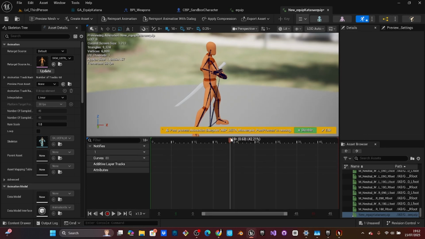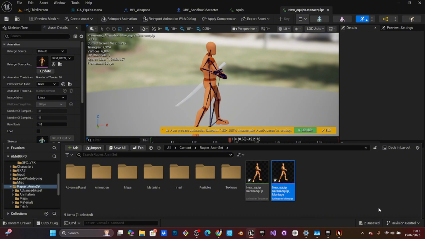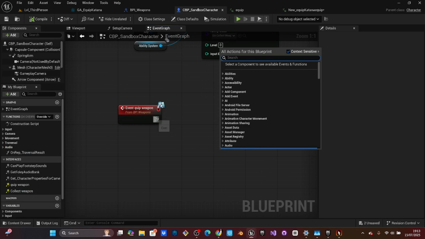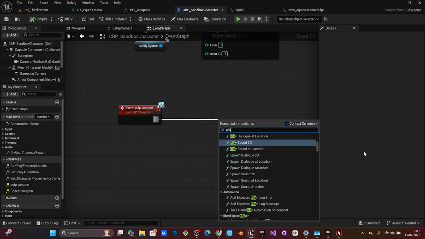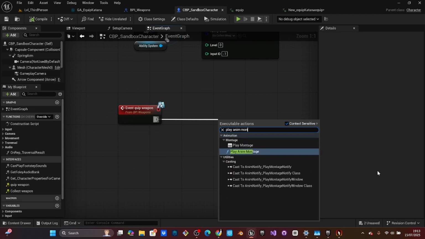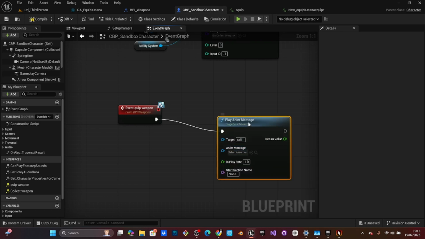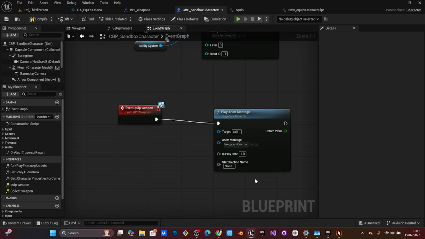So now what we do is we're going to create an animation montage of the same animation. And now we go to our sandbox character where we play anim montage. Remember, it's a function which we're choosing, not this one. And we go and choose katana because we have just one.